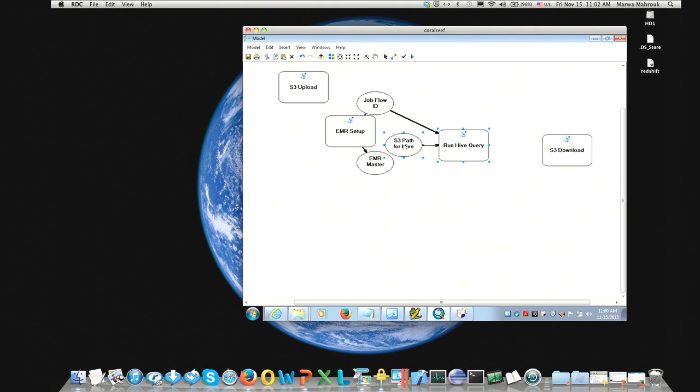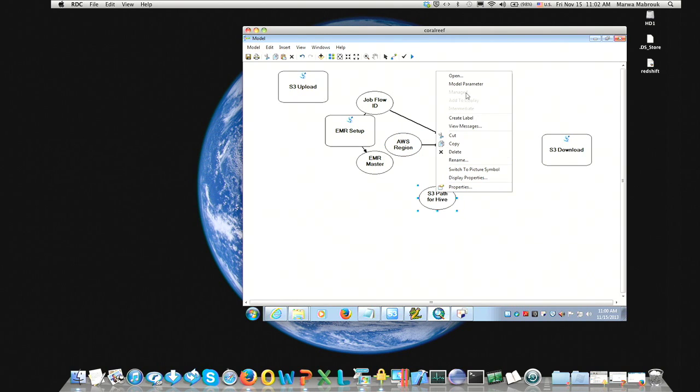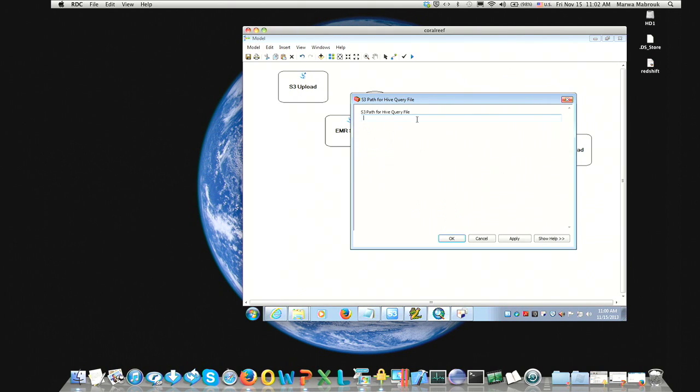And this path from S3 would be identified, and I could set a value for that. So I can provide the path to S3 for my query, and this is the query for the type of script we were looking at that we would execute.